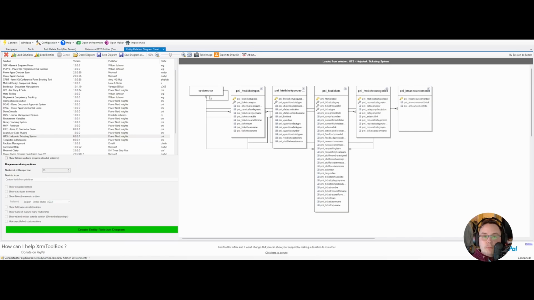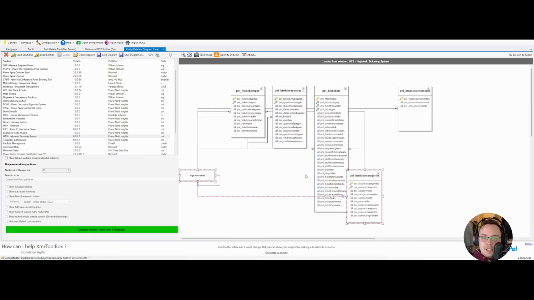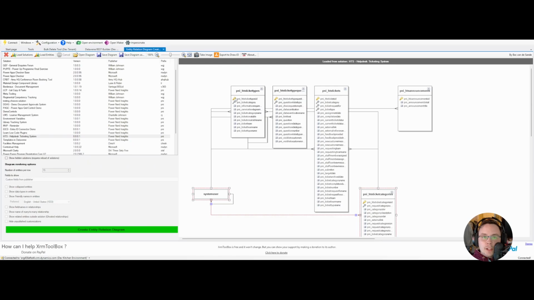And there you go. Crowsfoot notation based entity relationship diagram created with primary keys and choice columns and a few other things already identified for me in terms of what are lookup columns. Those got our foreign keys in. We've got our primary key identified. We've got our relationship types identified by the crowsfoot notation. We can drag that about and move it. But very quickly, we can get an idea of what our entity relationship diagram looks like.